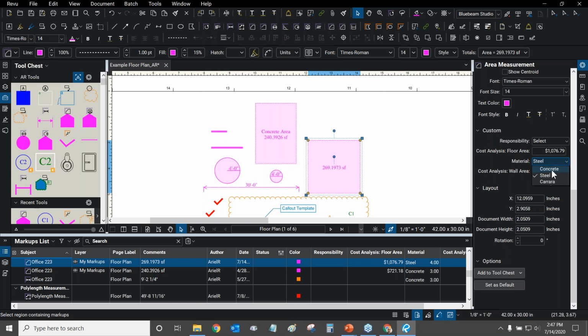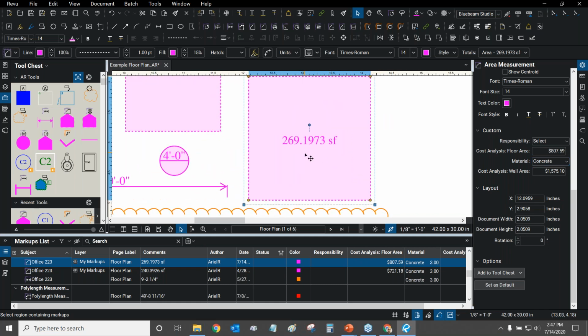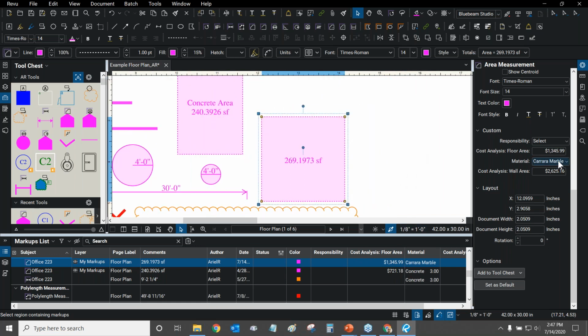So if we change it to concrete, we can see that 269 square feet of concrete roughly equals $807.59. If I change it from concrete to steel, now the same area costs $1,076, and Carrara marble is multiplying by 5, so $1,345.99. And that's basically how you can change the material and get a different cost analysis.